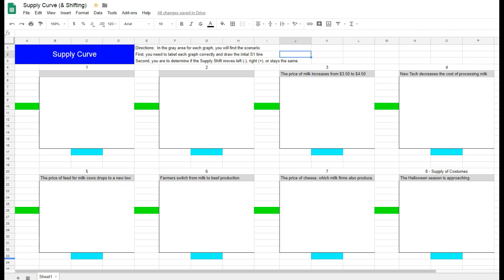Hello again, everybody. So let's go over how to do a worksheet with drawing on the computer using Google Sheets instead of doing it freehand. And if you don't know, Google Sheets is just like Excel. So if you have Microsoft Excel, it's the same thing. So a lot of the stuff is there for you.